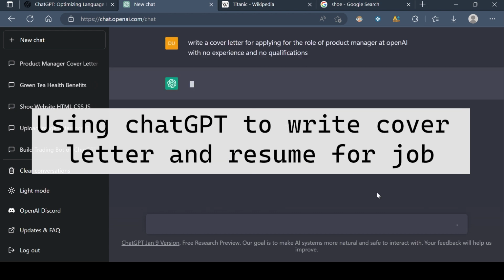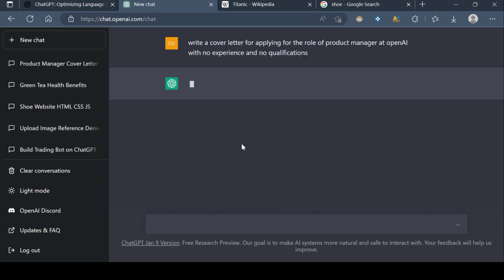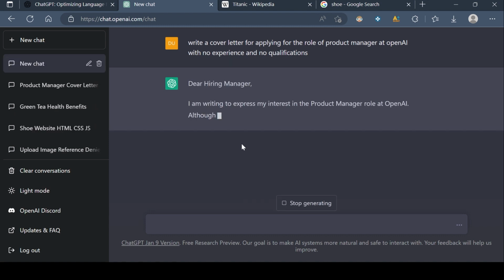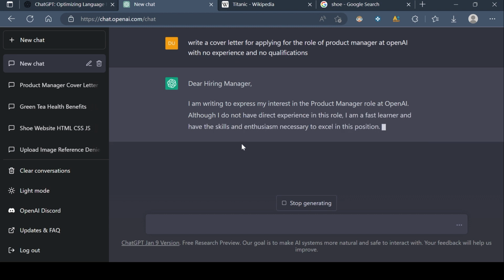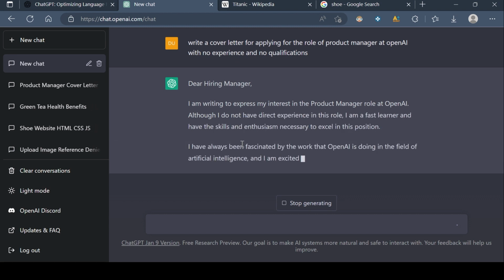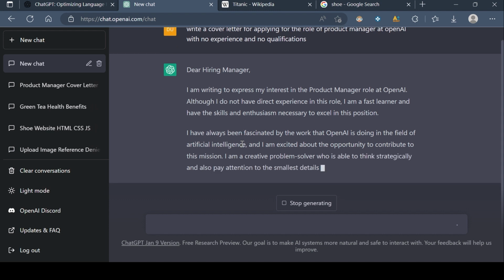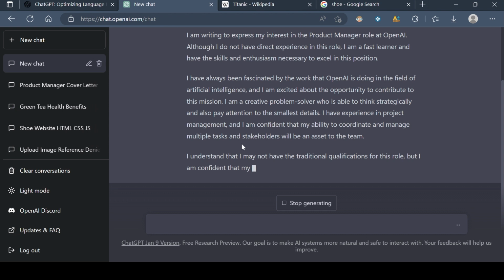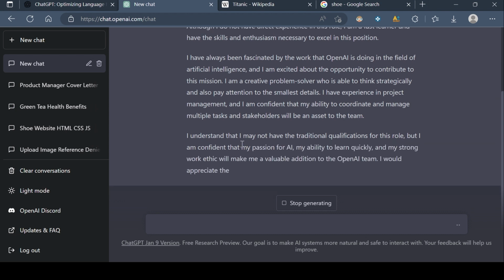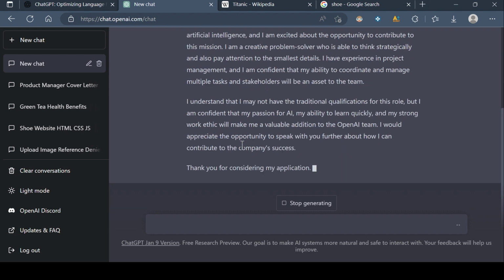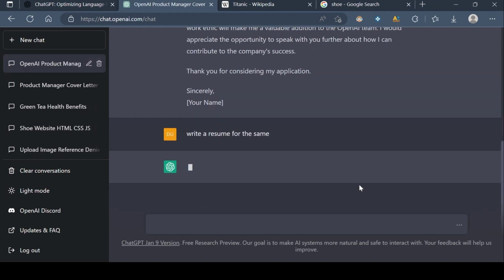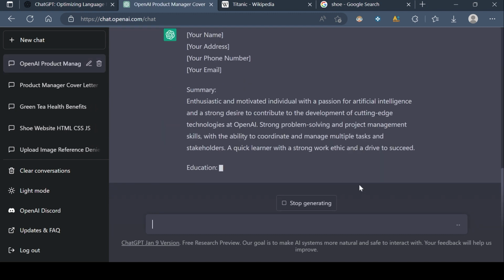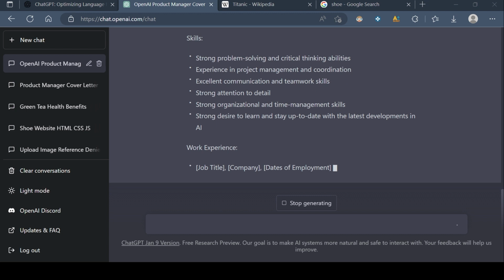ChatGPT can also write a cover letter and resume for you. I asked it a very difficult question of applying for the role of product manager at OpenAI with no experience and no qualifications, and it still managed to put out a very good cover letter. It also wrote out the resume for the same.